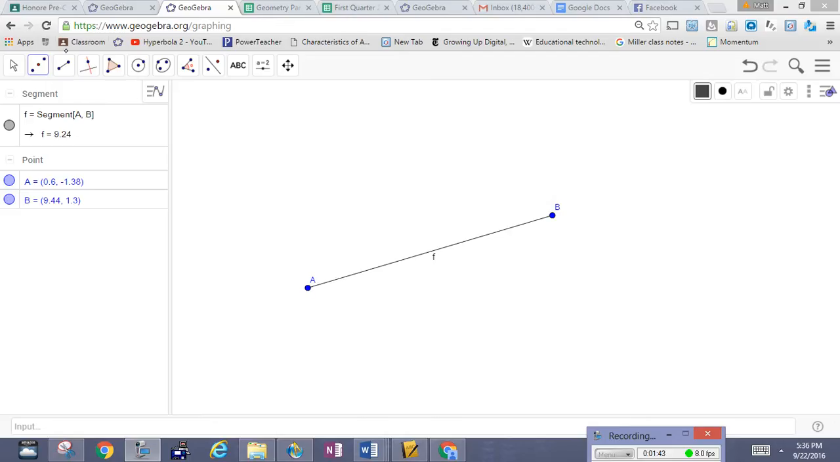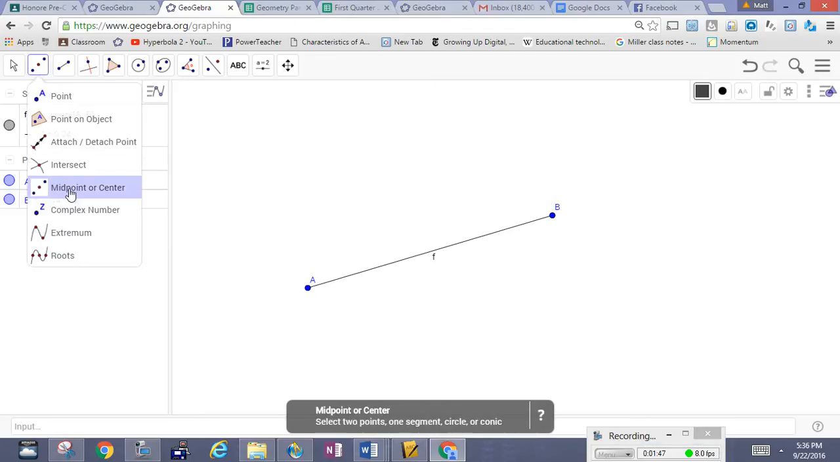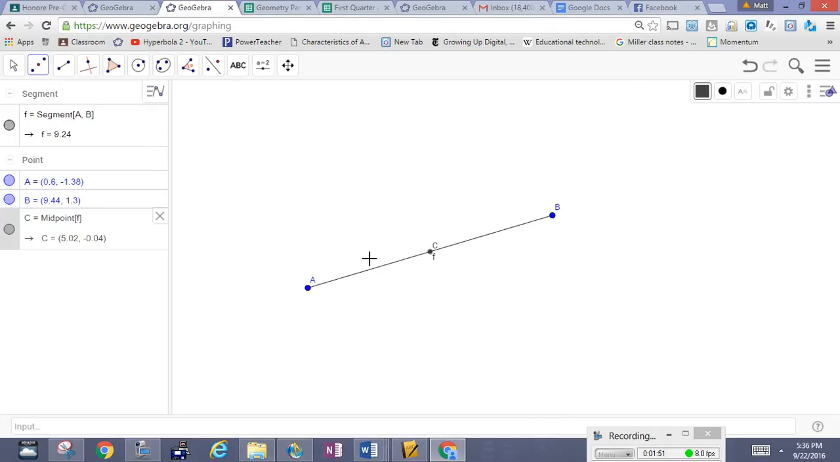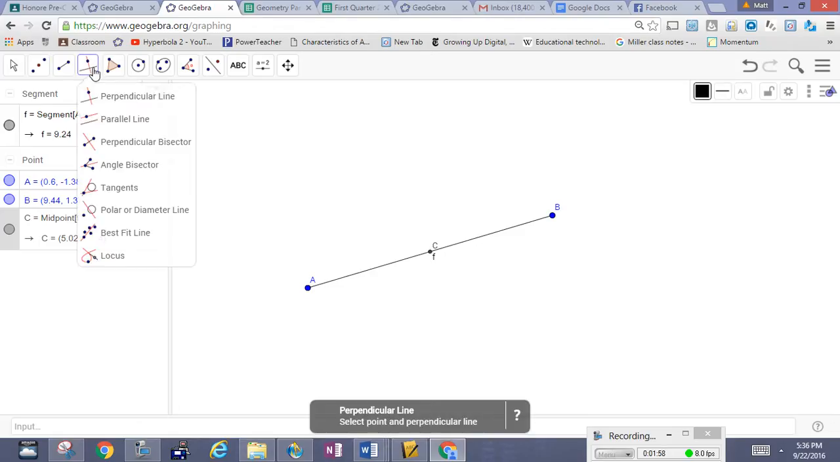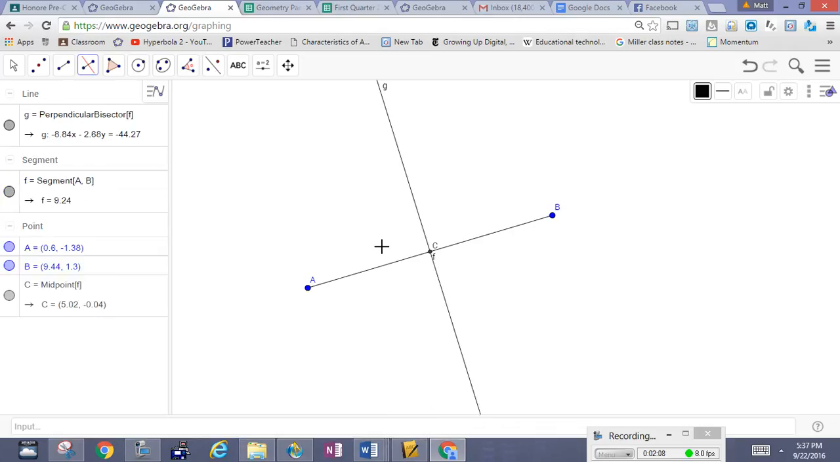I want the midpoint. Then I'm going to click on the midpoint and the segment. It's going to identify the segment. If I want the perpendicular bisector, then I'm going to click on my tool up here, perpendicular bisector. It says select a segment, and automatically having selected the segment, the perpendicular bisector appears.